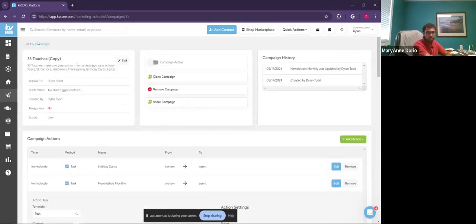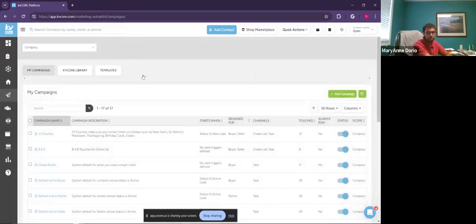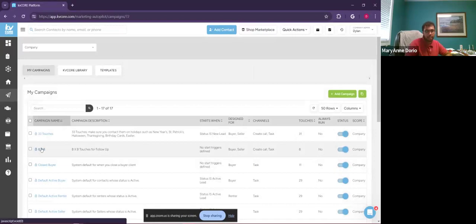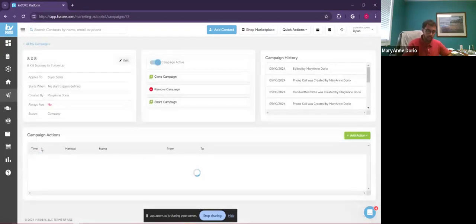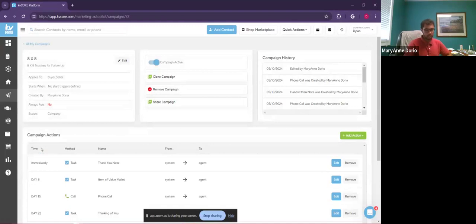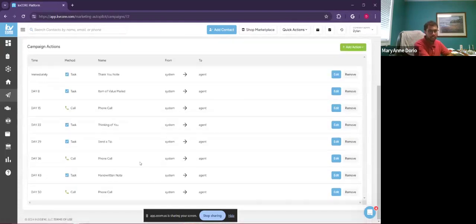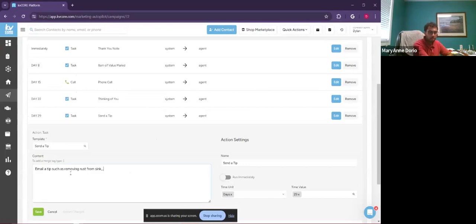So for example, on some of the campaigns, if I go back to the campaign screen and I go back into 8x8, this is one where you really do want to personalize it because you are writing your thank you notes, you're setting your item of value, your phone call, you're sending emails out. For example, send a tip. If you already know what tip you want to do, you can go in here and edit it and go ahead and copy paste the tip. That way, when it does come time to send it, you already have your content.